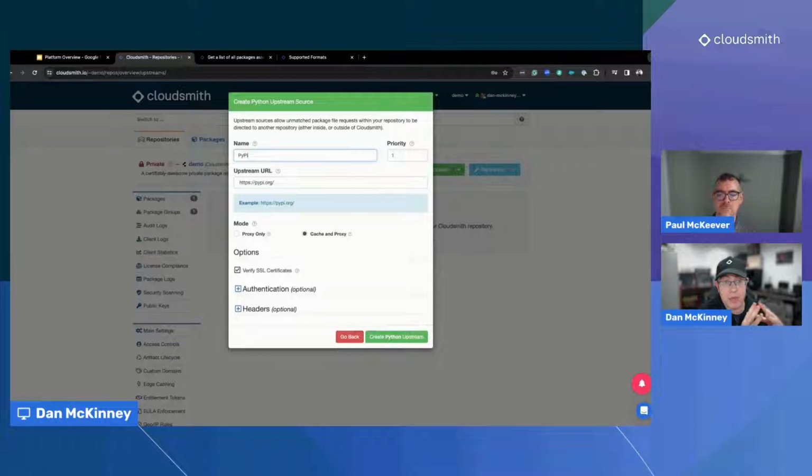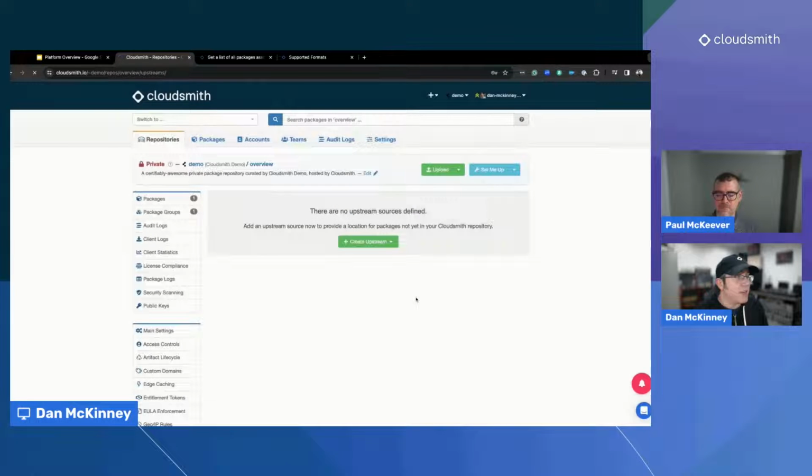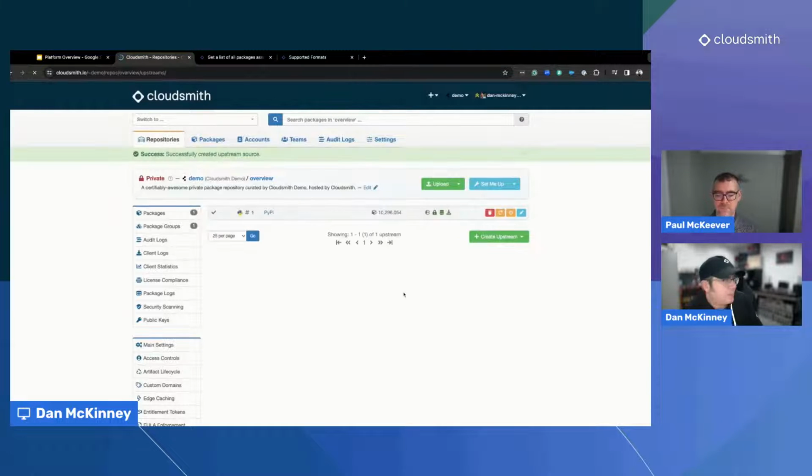Cache and proxy means when you request packages that aren't in your Cloudsmith repo, we will go to PyPI and fetch them and store them in your Cloudsmith repository. We will do the security scans, the license scans, the malware scans, and you have that package now. You have a local copy of that in Cloudsmith. So if anything happens to the package, you still have your version in Cloudsmith. So cache and proxy is extremely useful. So let's just create this Python upstream, see what happens.